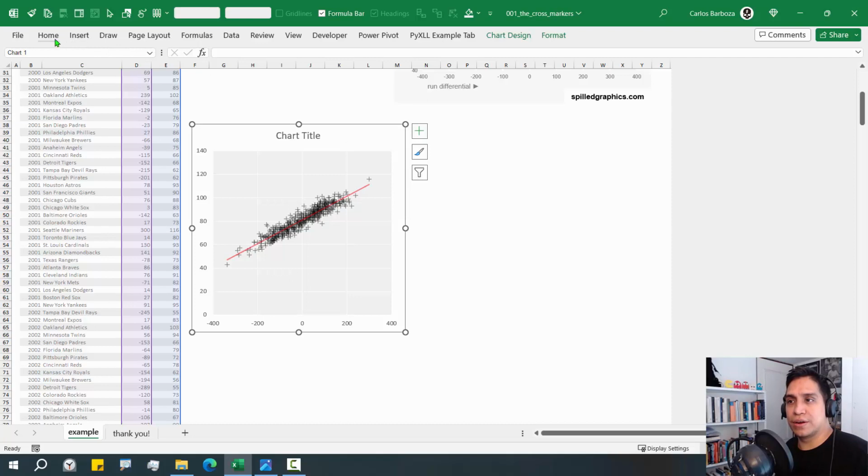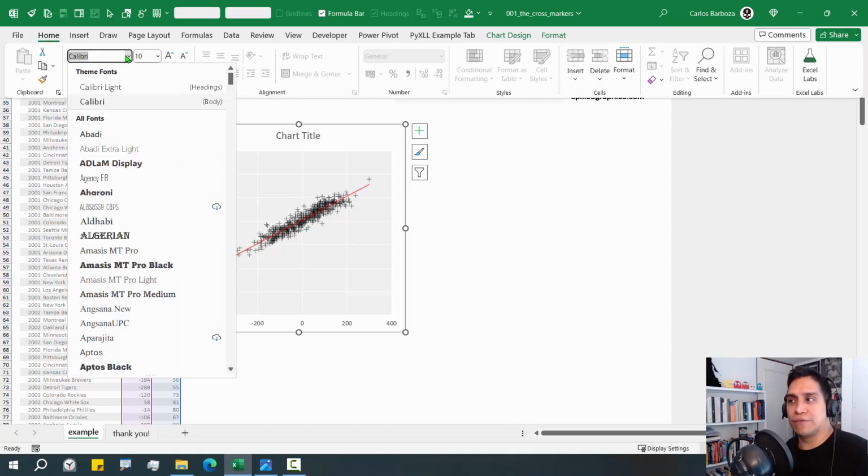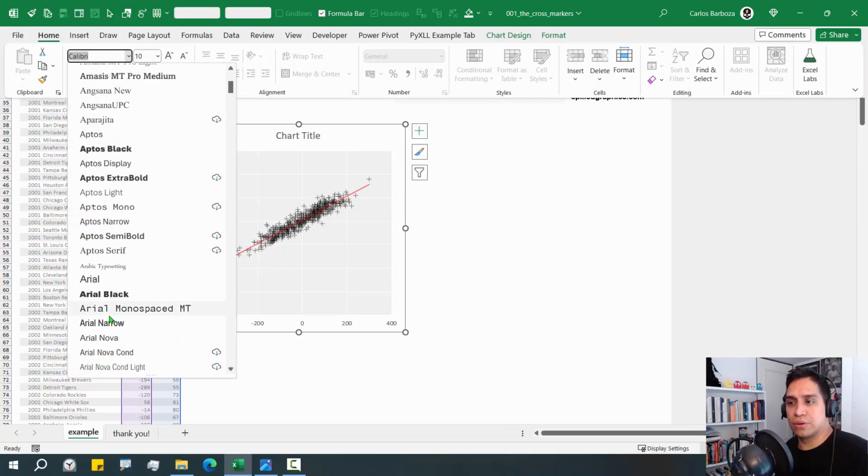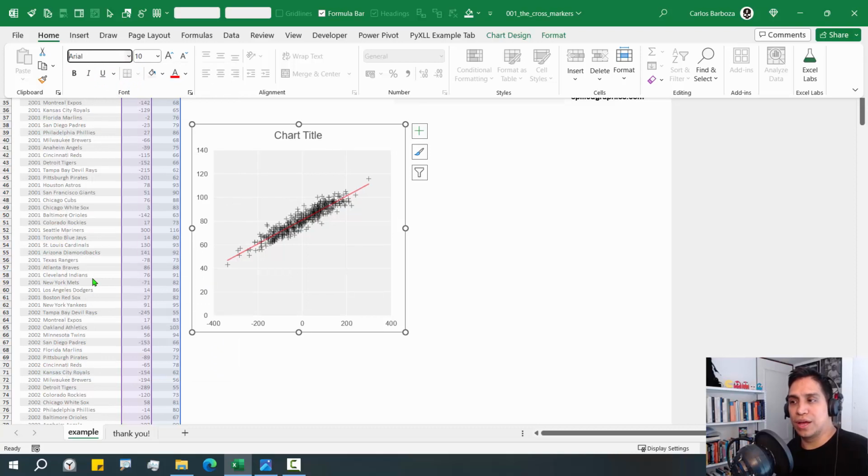Once I do that and then go to Home, I can actually change the font to be Arial. So once I do that, it actually changed the fonts of all the textual elements of the chart. And that's awesome, because all at once I get the effect. I don't want to go individually to each chart element to change the font. I just want it in one go.